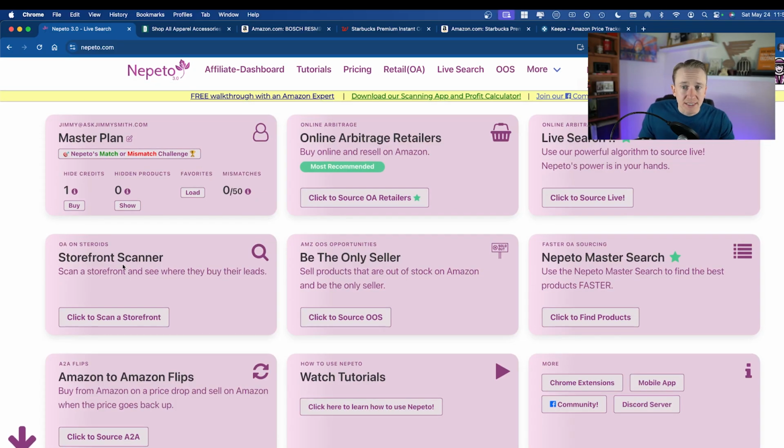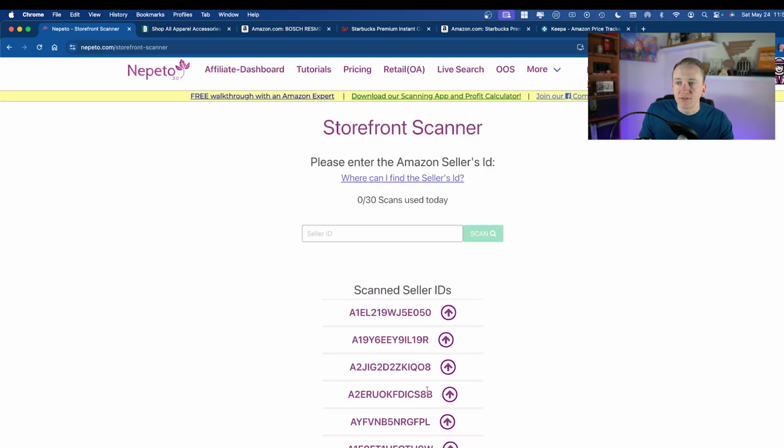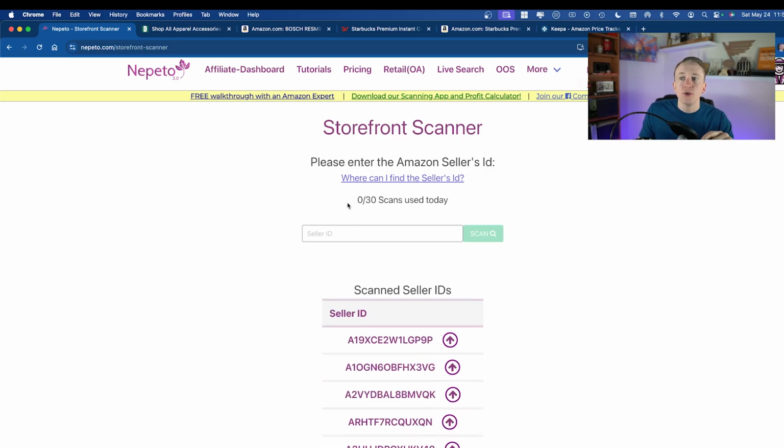Now, Storefront Scanner. This is a great thing that you can utilize if you want to compete against other sellers and utilize those storefronts to find more potential products. Now, you can see that I've run different seller IDs plenty of times on here. You can use 30 scans in one day. You can also combine this. Let's say you run out of these scans.